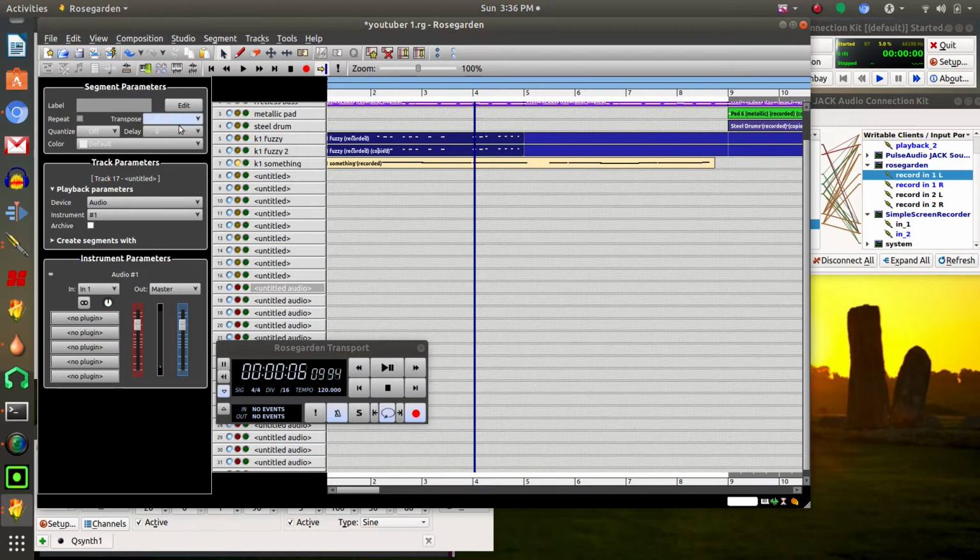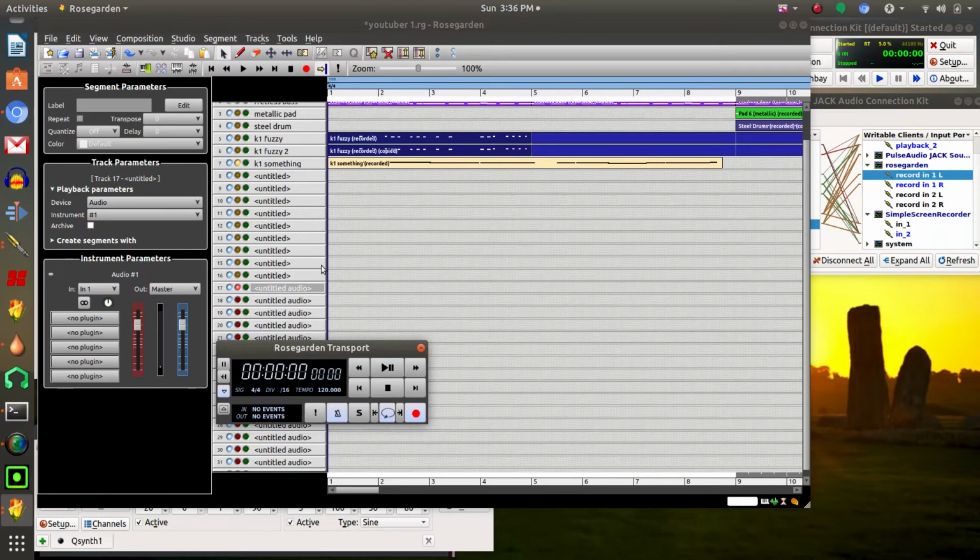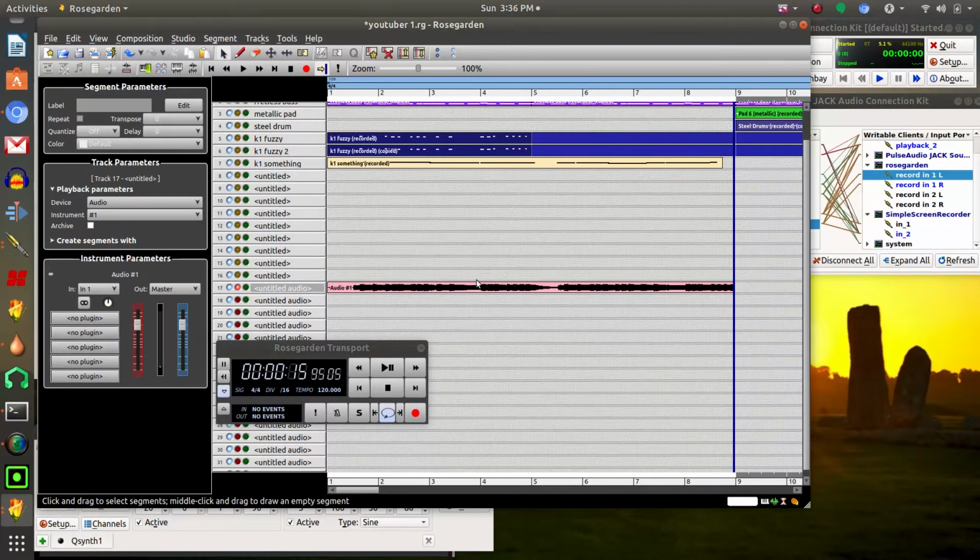And then what we're going to do is record arm this track, and then we're going to go back to the beginning. Make sure this is no longer record armed, as in the K1. And then we're going to go back to the beginning and then just press record. All right, and now you'll see that that recorded some audio there. So what we can do is mute the K1s, and let's play this back.